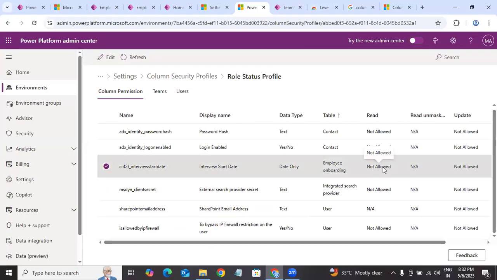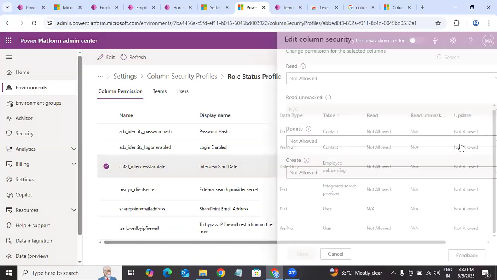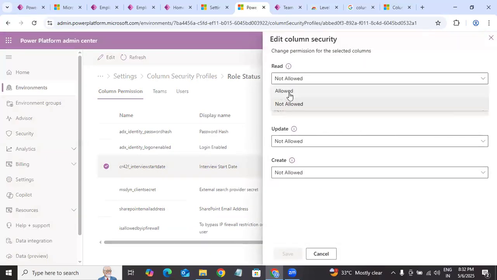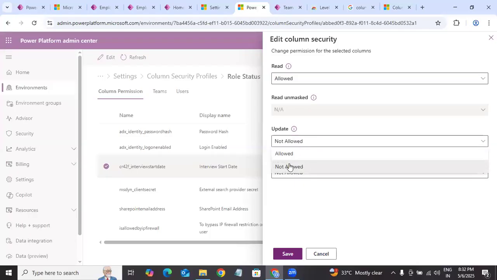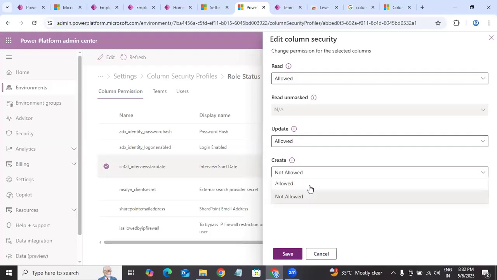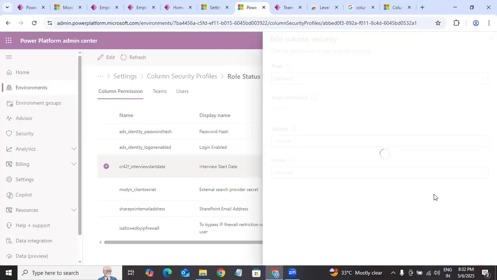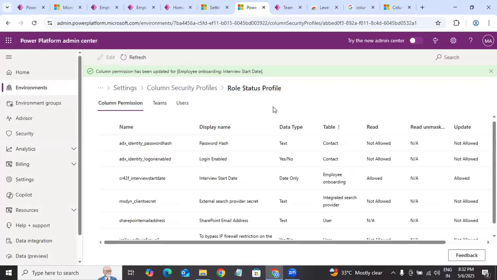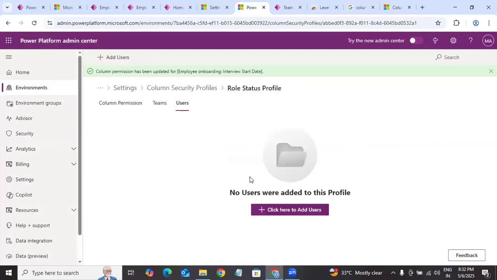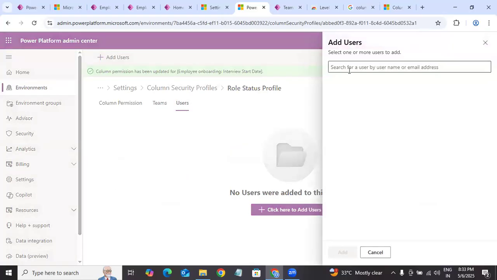So here I'll click on edit. For read, I'll give allowed. Update, I'll give allowed, and create, I'll give allowed. Now for this permission, I'll assign users. Kalpana and Pranav, I'll give them permission.